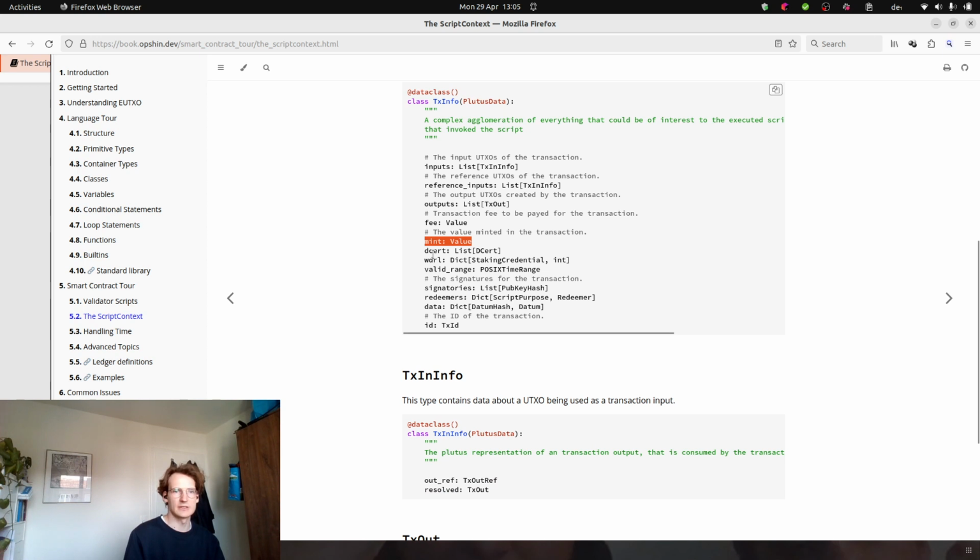Then there's certificates. These are actions relating to delegating to a stake pool, or registering and deregistering a stake address. This is more specific to the liquid staking system in Cardano. These can also be controlled by smart contracts.